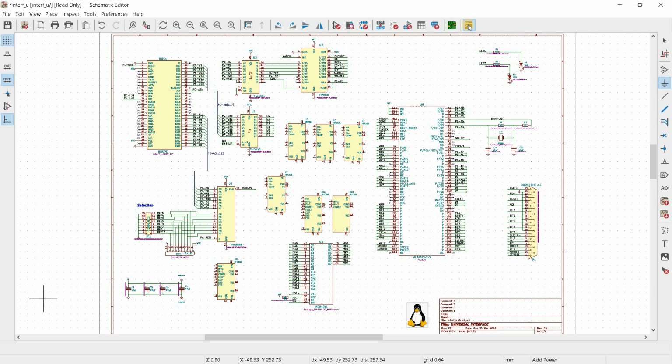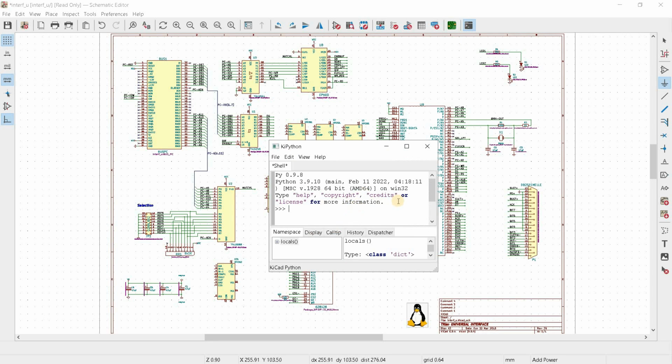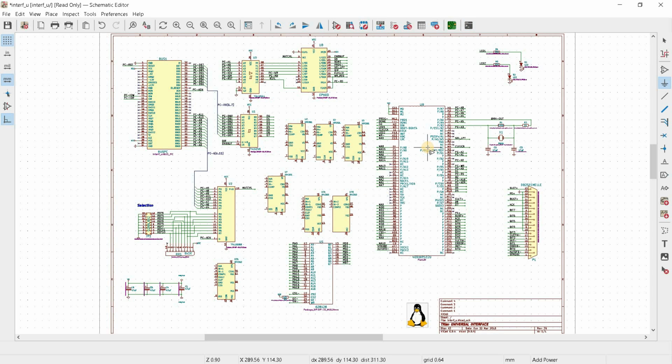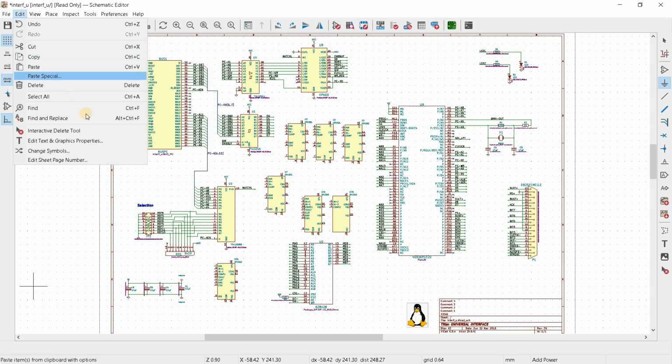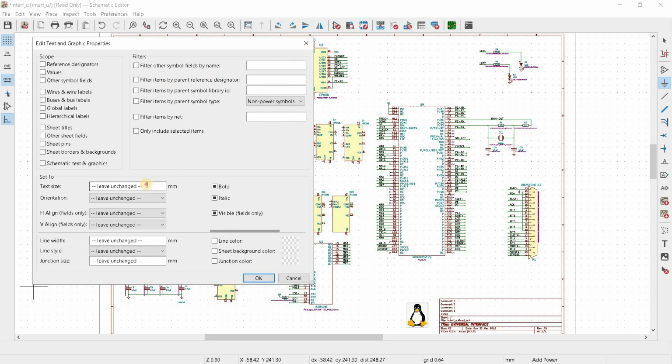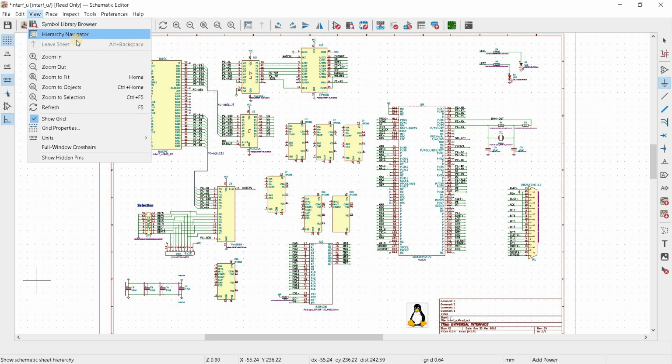Also added here is the Show the Python Scripting Console button. Nothing has changed in the File tab. In the Edit tab, of interest, the Edit Text and Graphics Properties button has been added. In this window, you can edit the size of the text, its orientation relative to the component. Also here are the settings for the thickness of the lines, their style, the size of the connection points, the choice of their color. In the View tab, everything is the same as before.